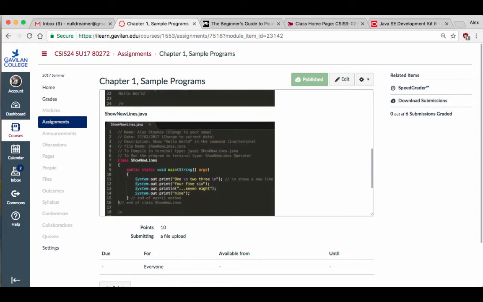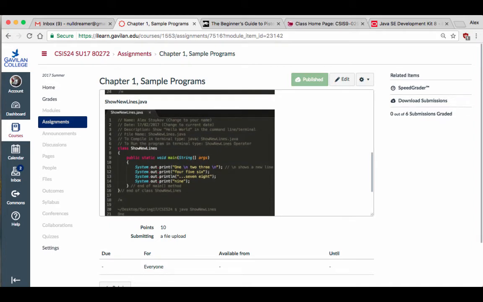Okay. Second program was you're going to use multiple system out print lines to show different things, right? If you do system out print, that will not automatically insert a new line at the end of the sentence. If you do system out println, that automatically inserts a new line at the end of the sentence. So if you just type this up, you're going to see how it works. You're going to understand what happens.